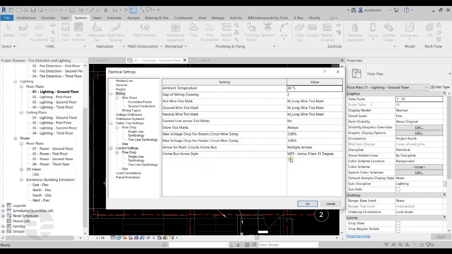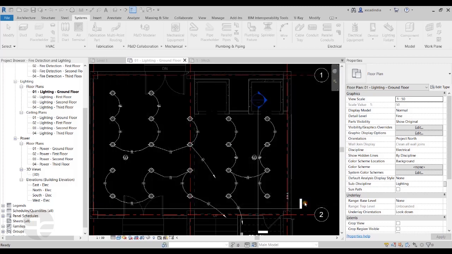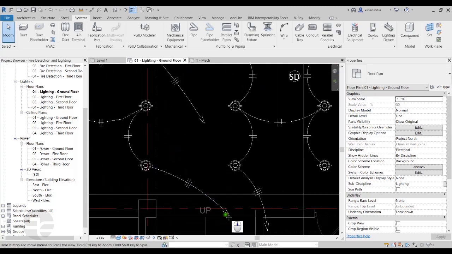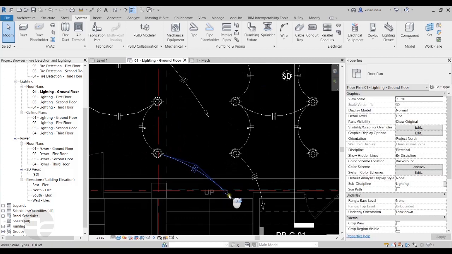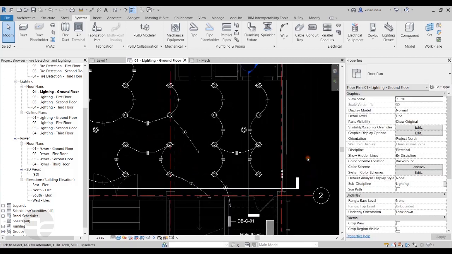The home run arrow style can now be changed according to your preference and standards. The default one is MEP arrow filled 15 degrees, where I'll go to the drop down and change this to, say, arrow 30 degrees. What we see here is the arrow filled is now changed to the arrow 30 degrees. So the entire home run arrows in the project are being changed.